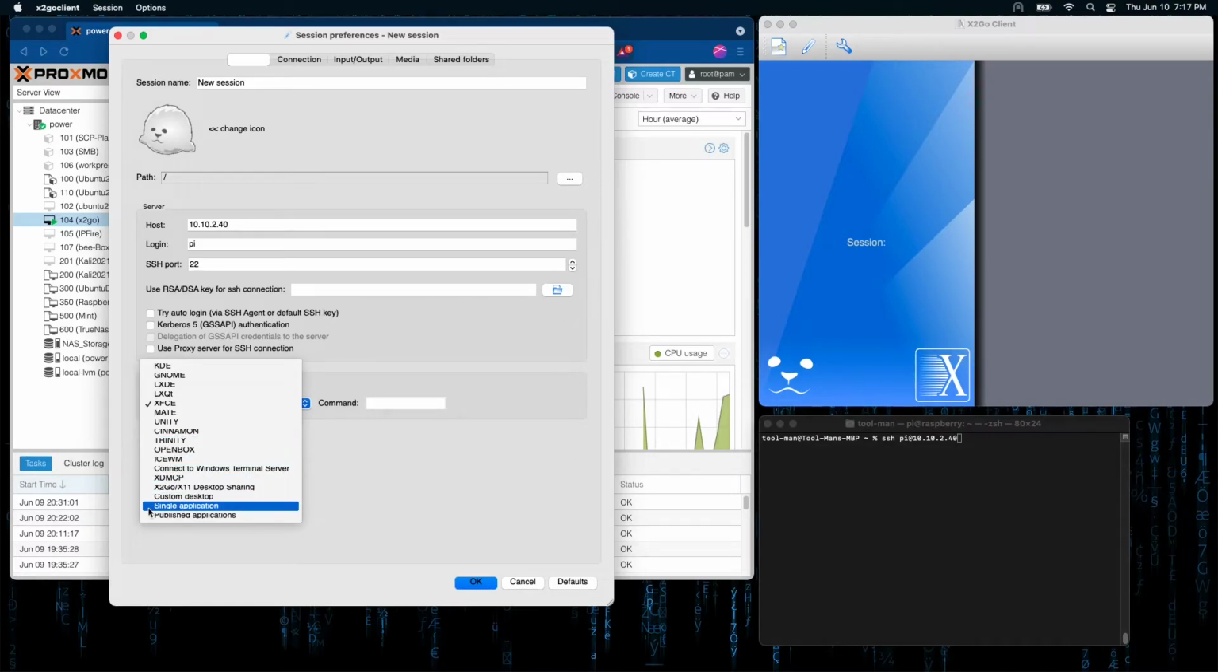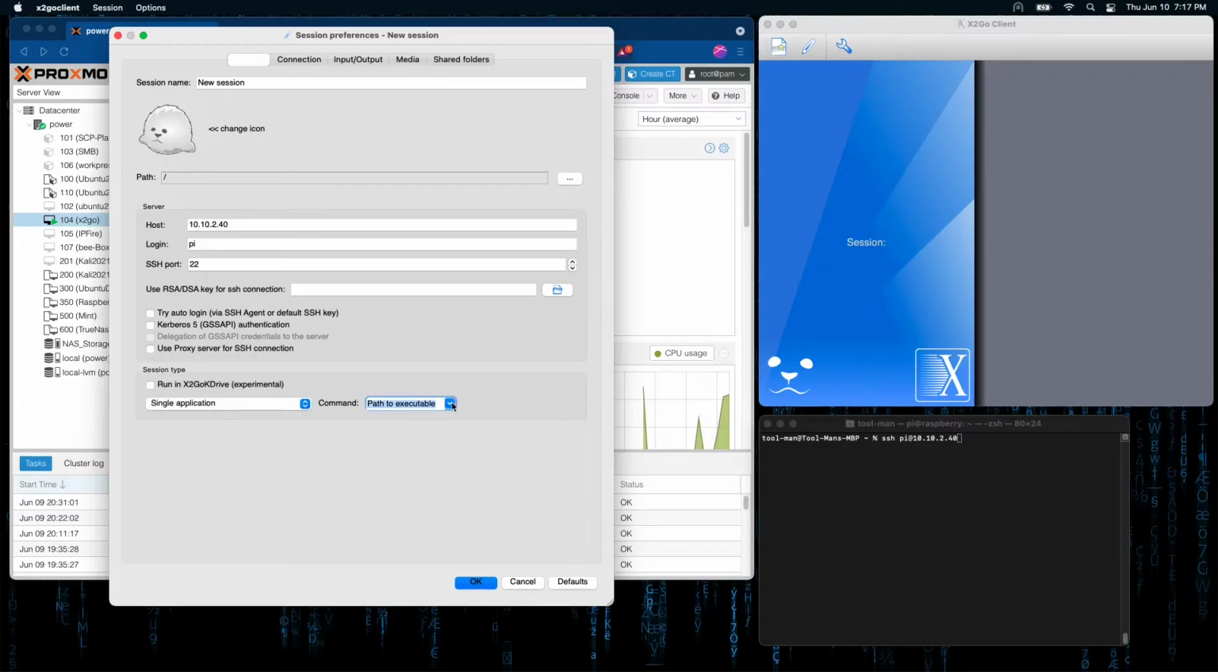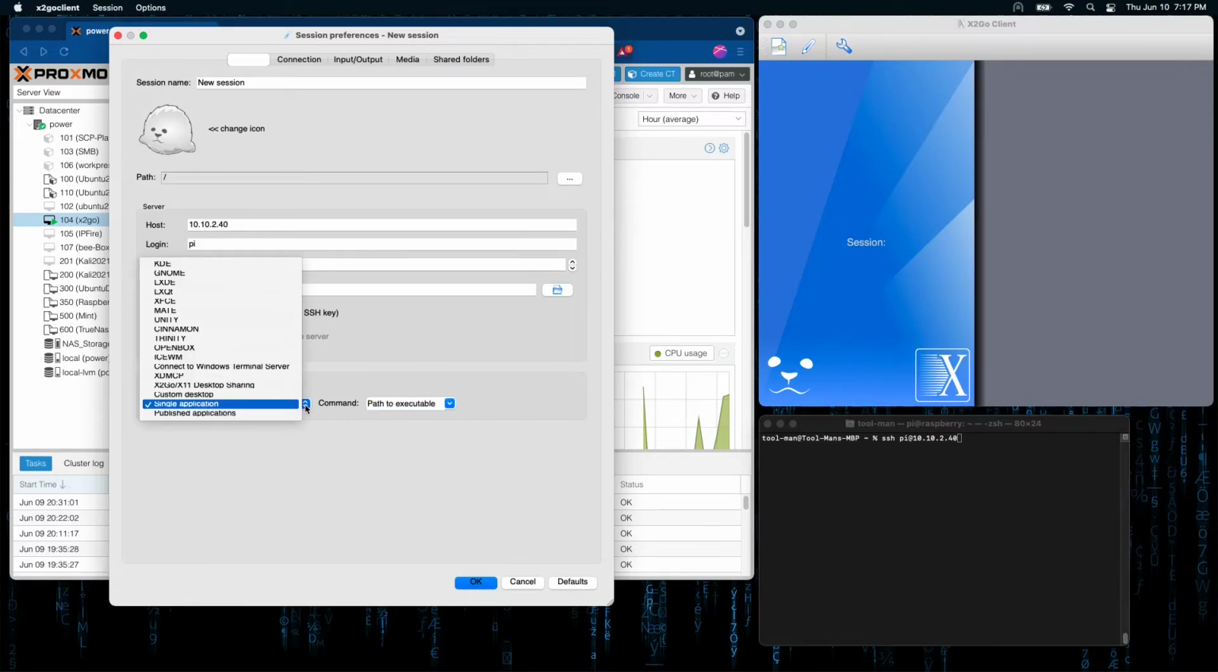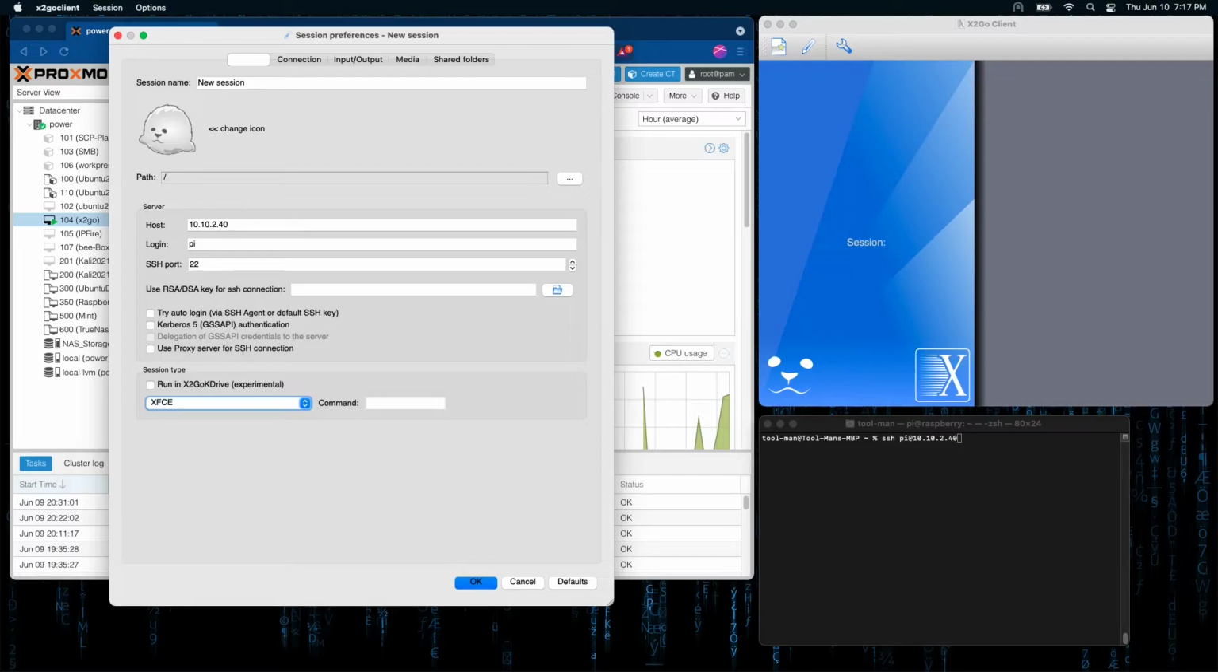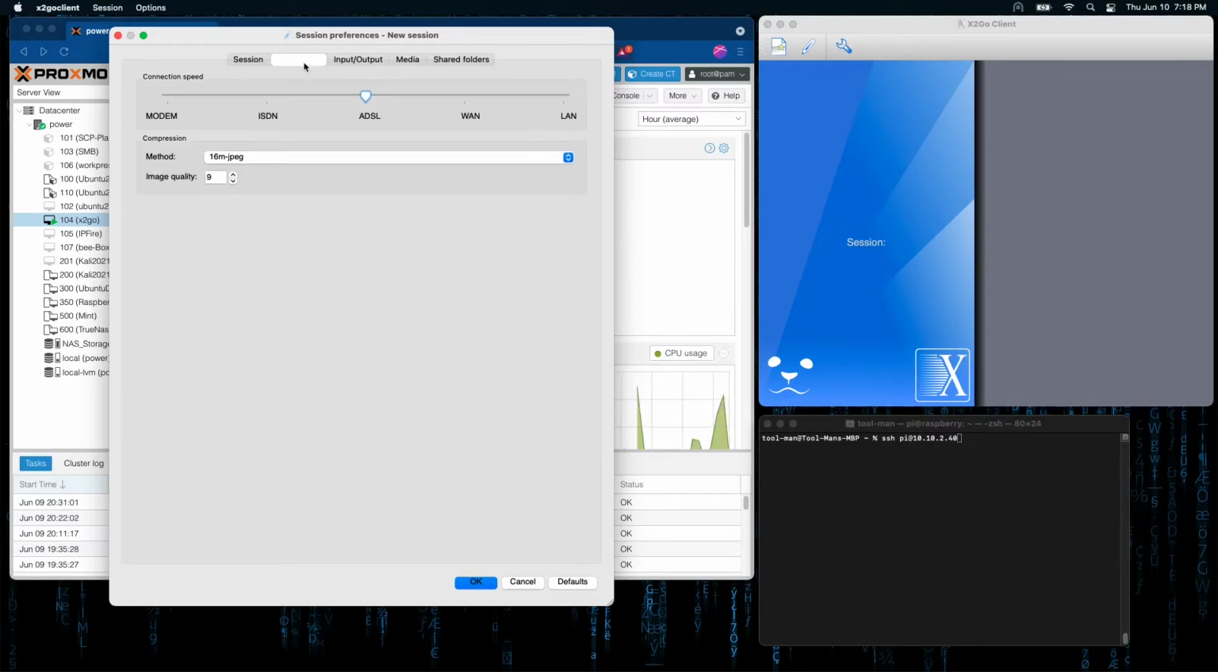As you can see, there are many other options that we have for desktops, as well as this one, single application, which will actually allow you to even run applications from your server on your computer almost as if they were just native. Today we're going to just run our remote desktop session. Now let's take a look.